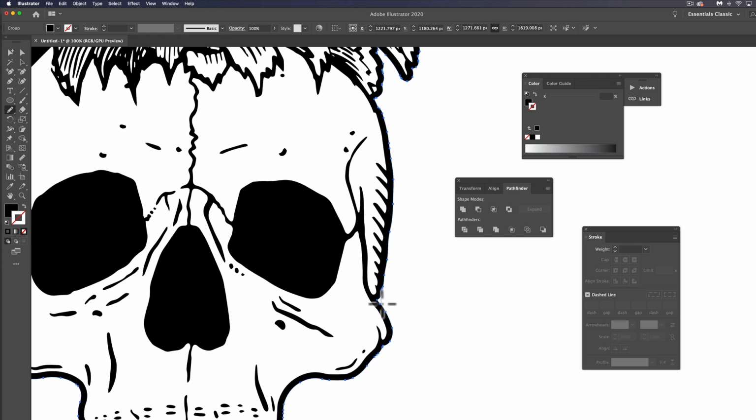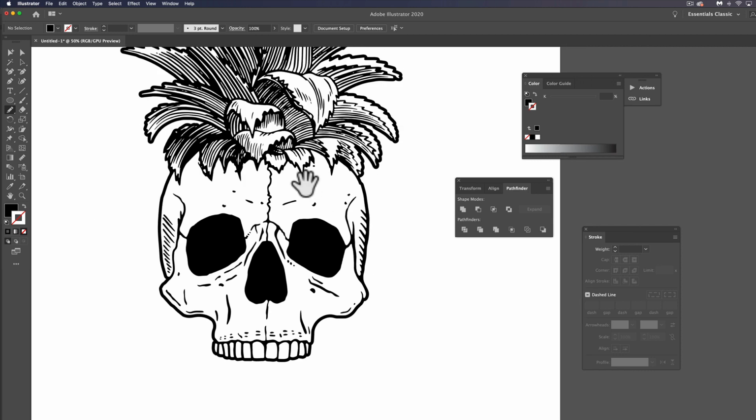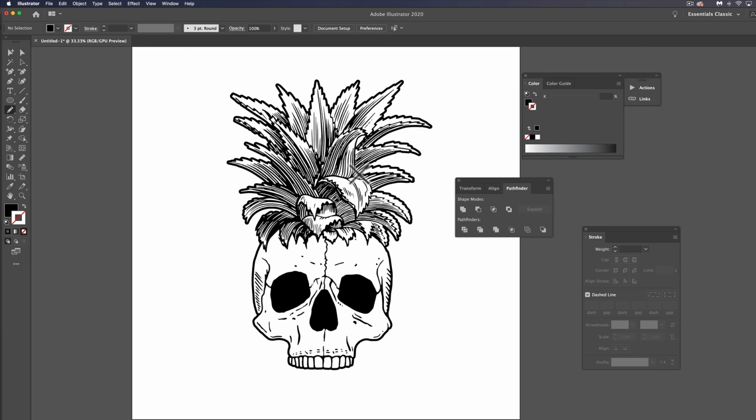And we can go in there, kind of smooth out some of those corners just to make it look a little less computery. So there you go. That is how to flip out a black and white image and make it look good on the opposite colorway.